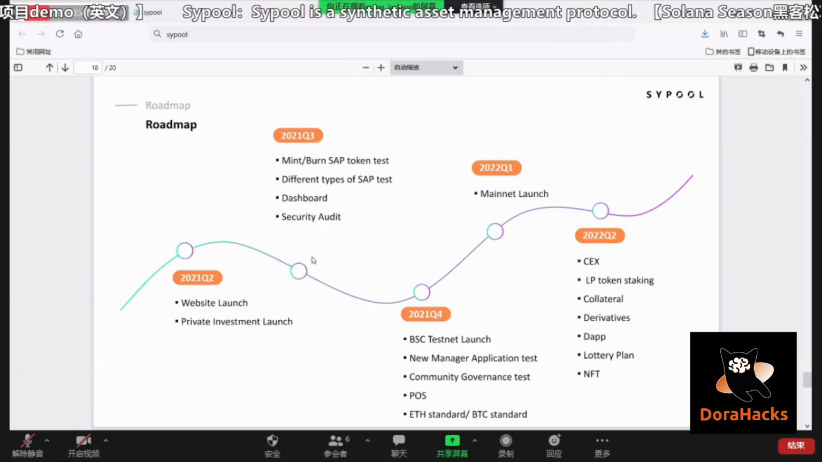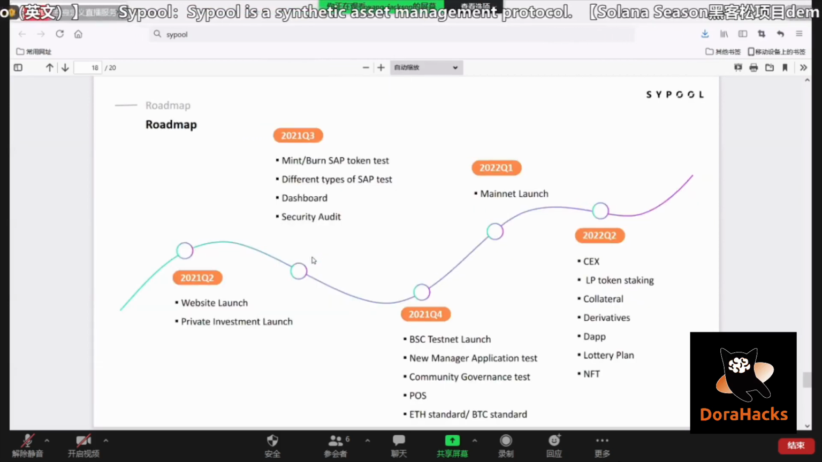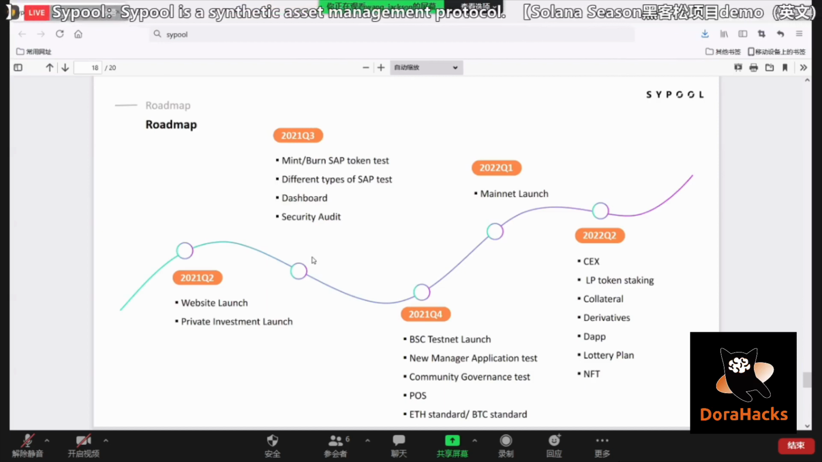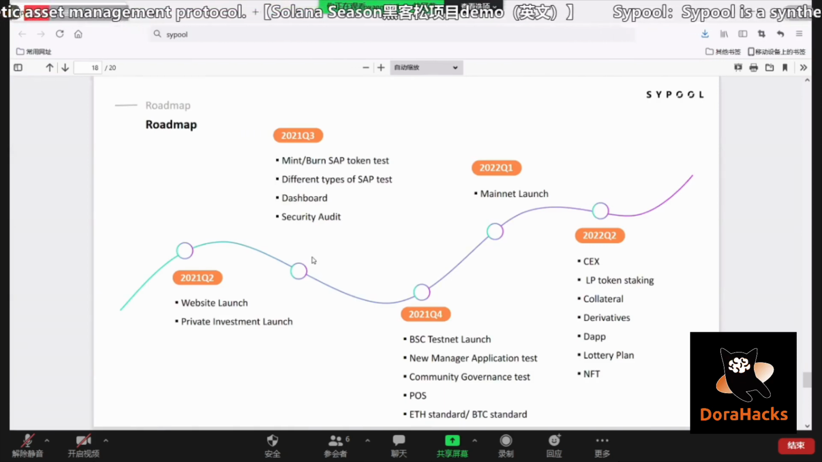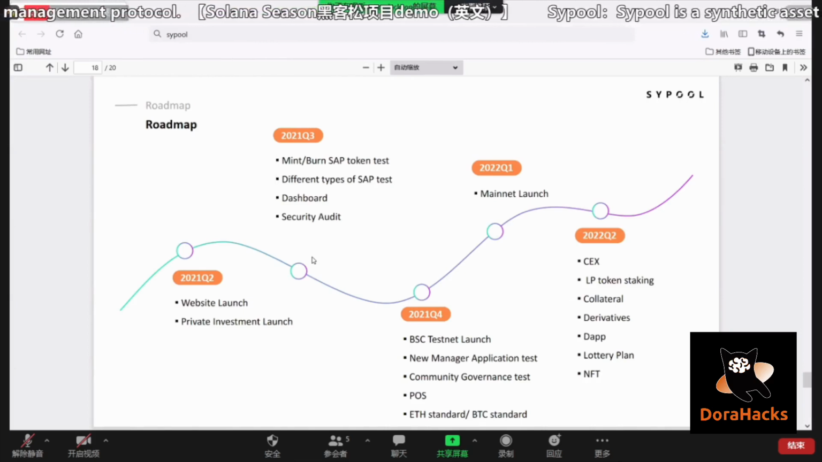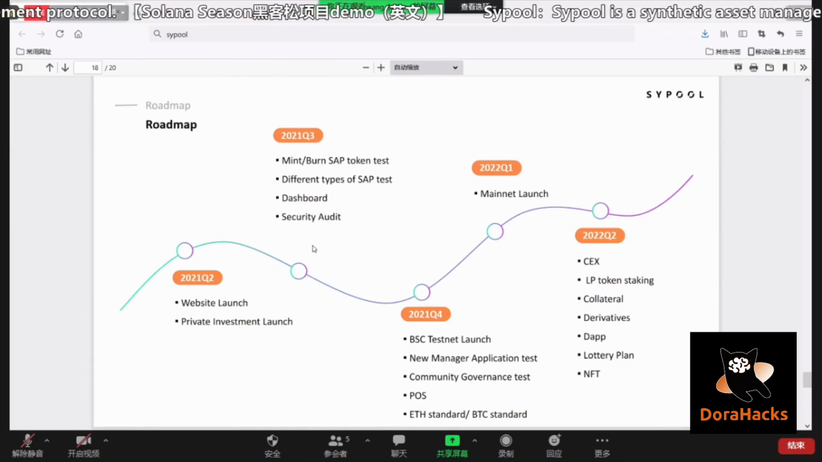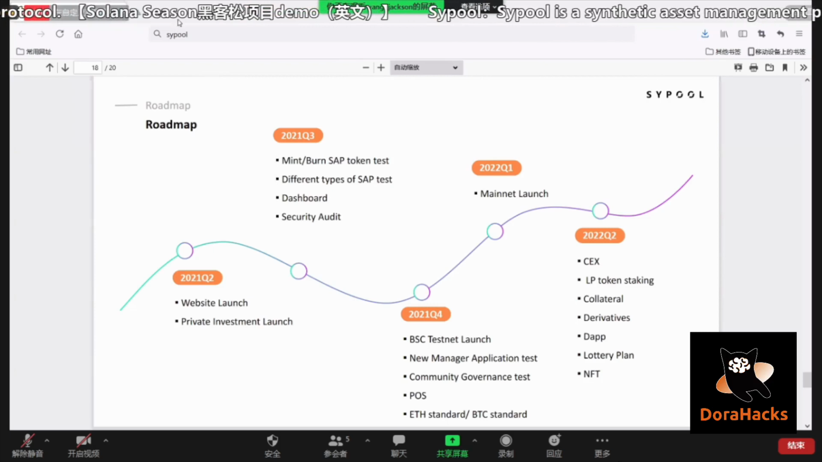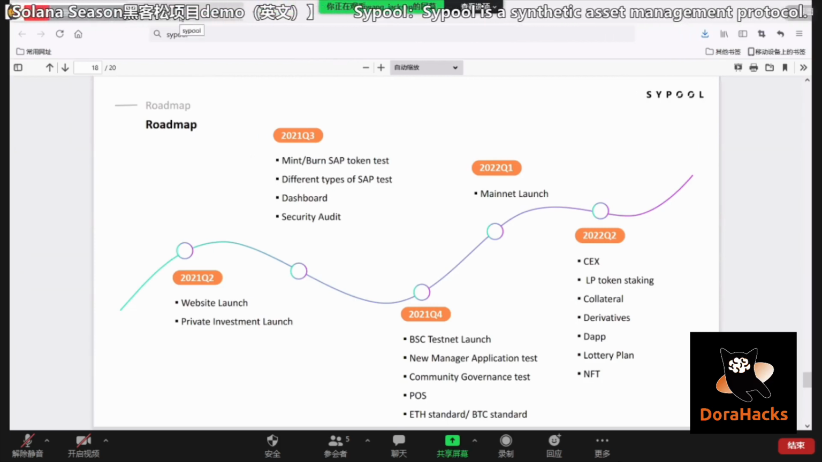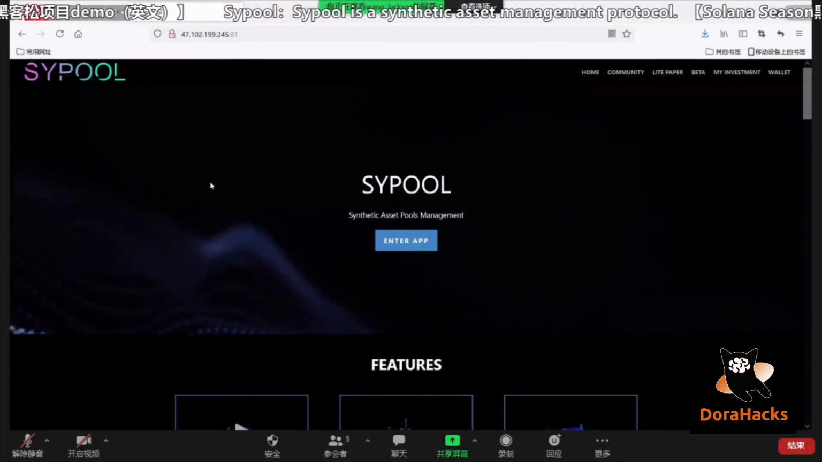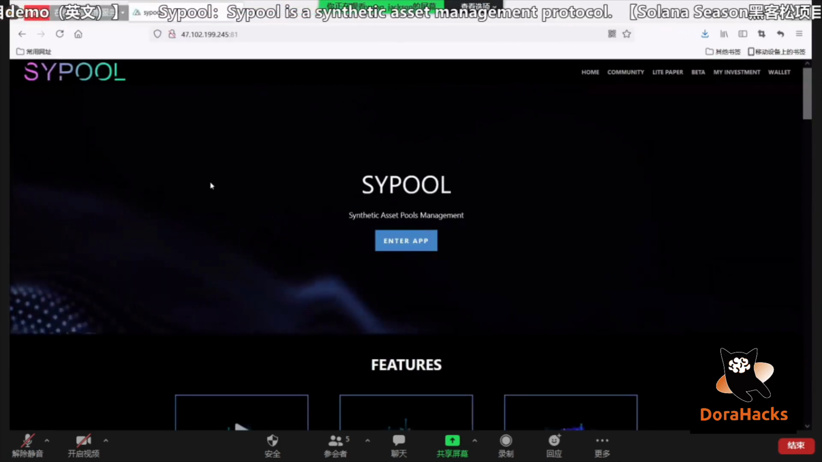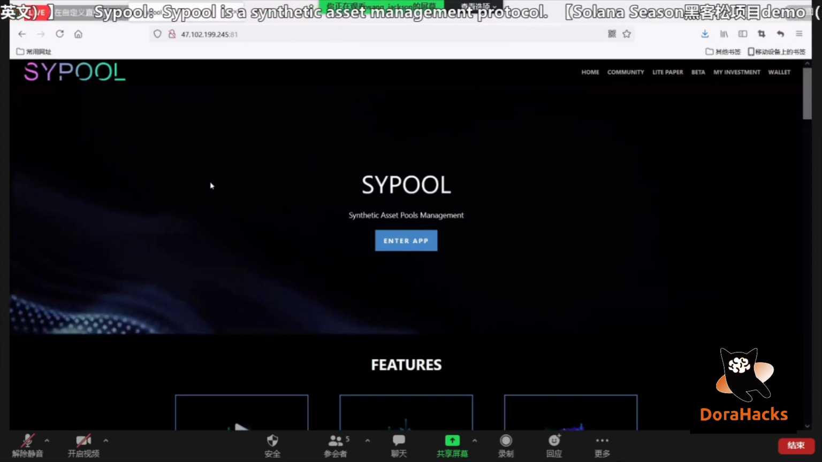We do have a plan, of course we do. We have a plan for the roadmap. In this quarter, we plan to work on our website and our investment launch. And of course, the Solana Hackathon is also important. So we do have a demo for our website. Here it is. It's quite dark, so the theme is black and blue.